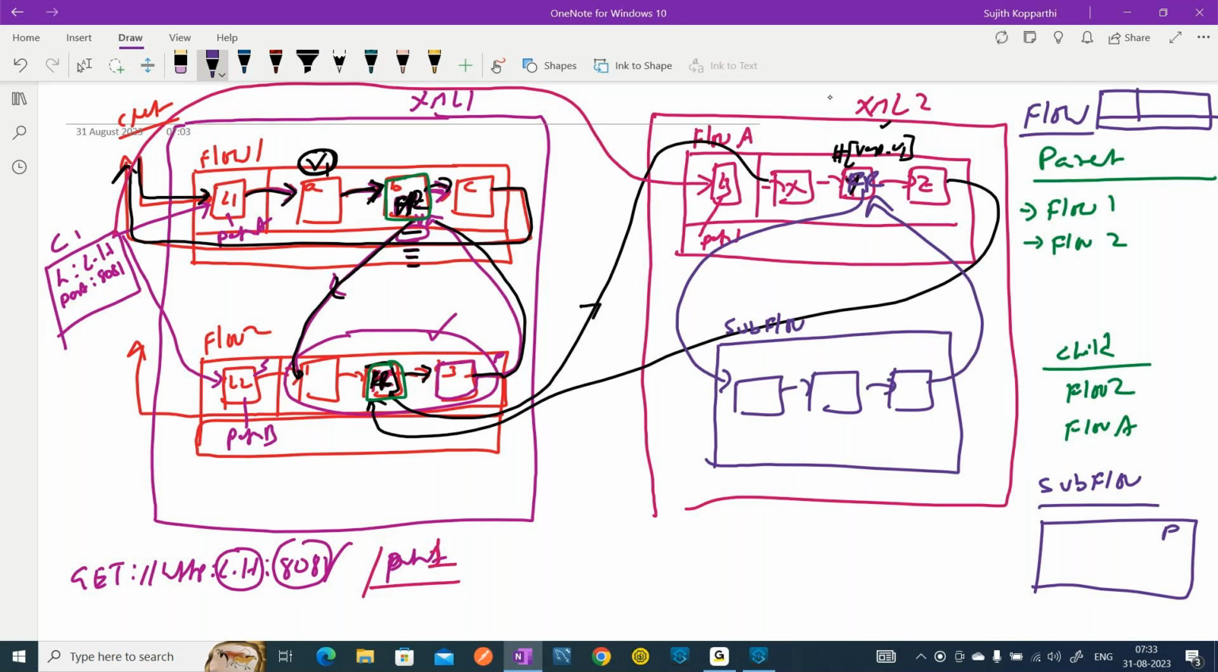So what is added newly to the parent flow? Flow A is added to the parent flow, and subflow is added to the child flow, isn't it? So now clearly tell me on what basis we are deciding a parent flow and child flow. Totally depends on the flow reference. Correct? Now we should not call those a parent and child. We should call those main and private.